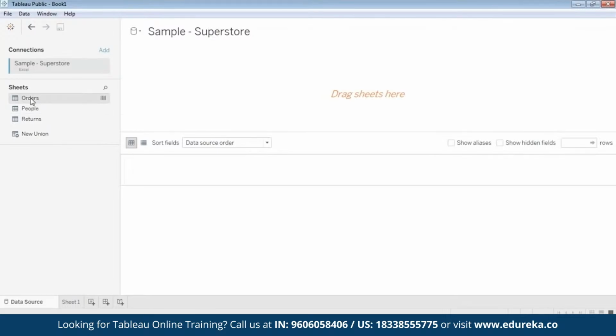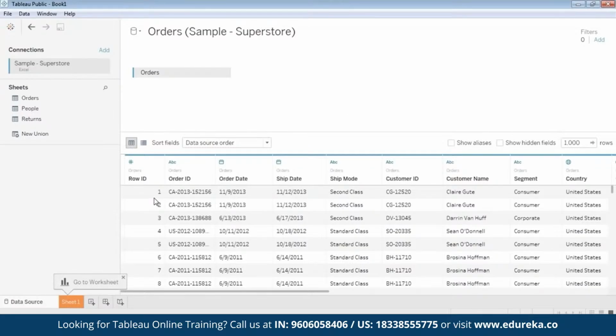So can you see? It has loaded the data inside Tableau. If I just click on this orders, I will get all the data which was there in that sheet on my Tableau. So you can see there are multiple data types over here, guys. Now ABC means string data type, okay? Hash means you have numerical data type.